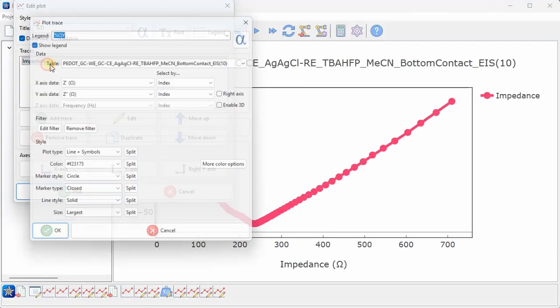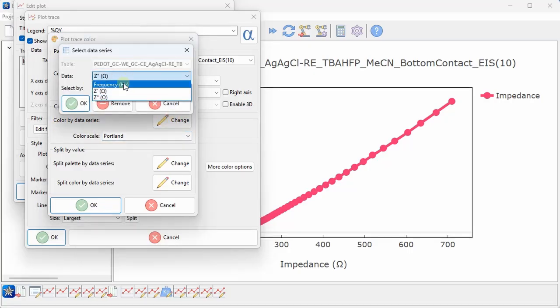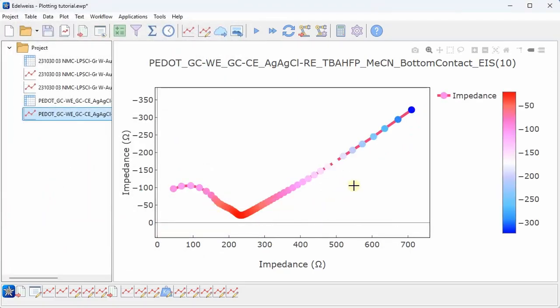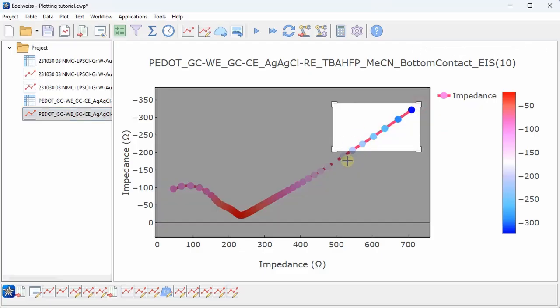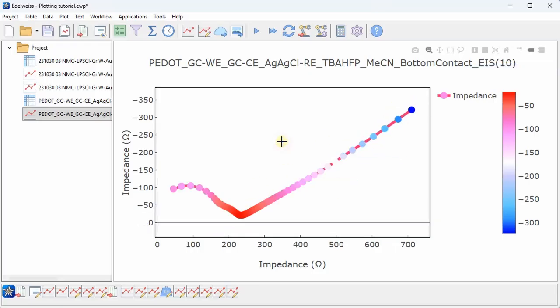Another thing that we can do, if we go back to the more color dialog, we can color the data points by value in a data series. So if I choose change here, I can select a data series. Maybe I use the Y data series. It can be any one. I can also change the color scale, choose picnic. And now we can see that the data points are colored by the value of a data series. It doesn't have to be the Y data, it can be anything. Note, however, that the line, as you can see, is not colored by the value, it's just the data points, so lines cannot be colored in this way.